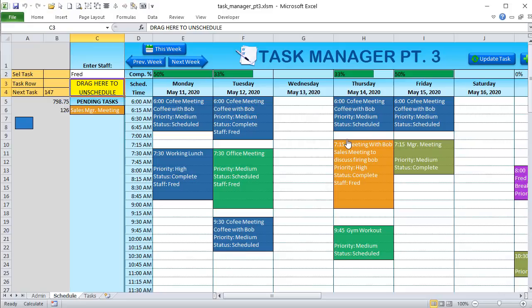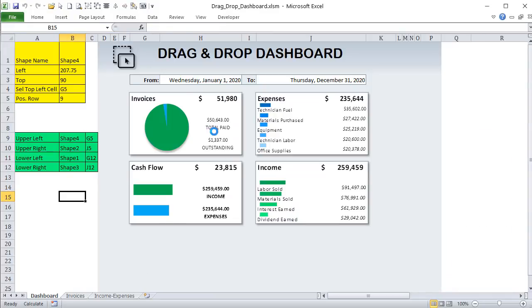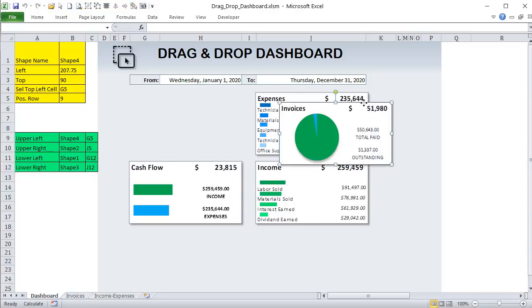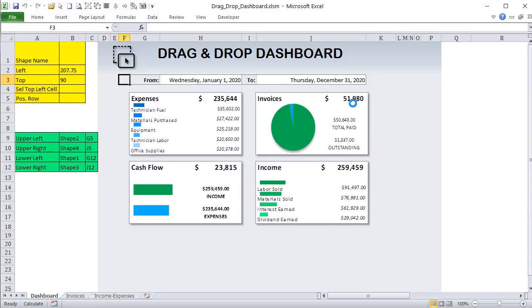All right, great. I'm glad I got to show you this, including the Task Manager update bonus. I'm really glad you stayed for that. In this training, we showed you how to automatically drag and drop shapes. You can use this in any way, shape, or form on scheduling, on dashboards. I'd love to see your creativity.